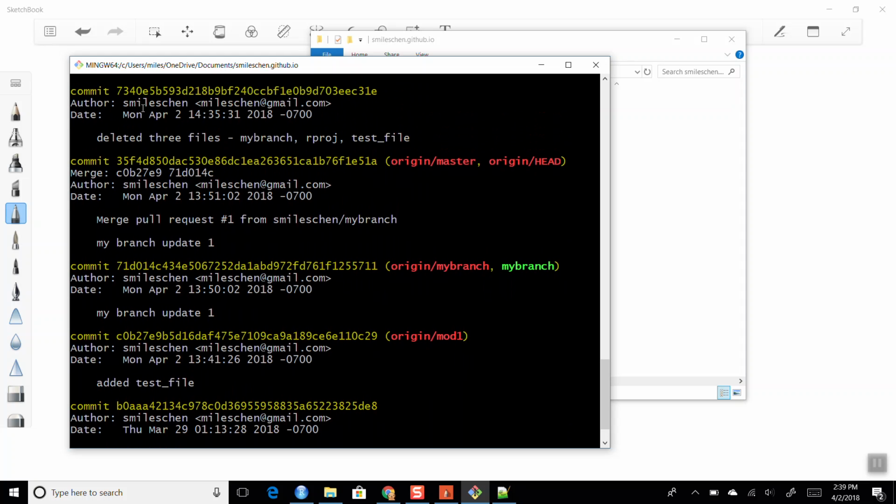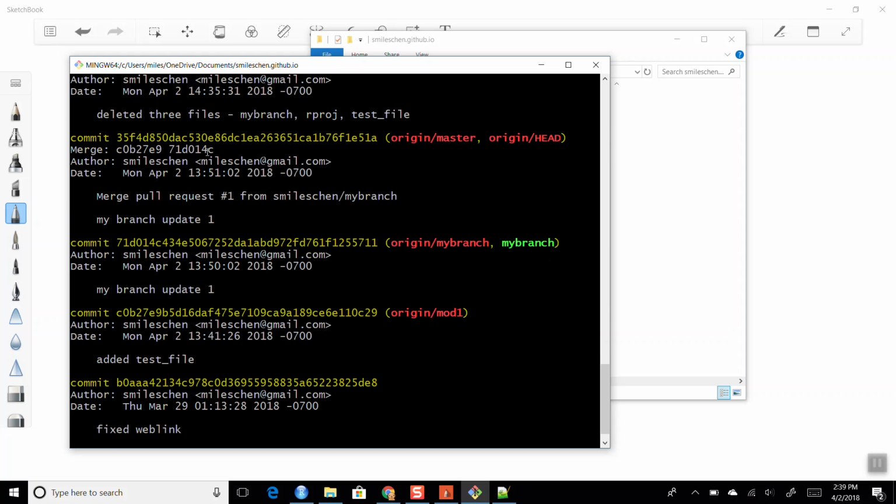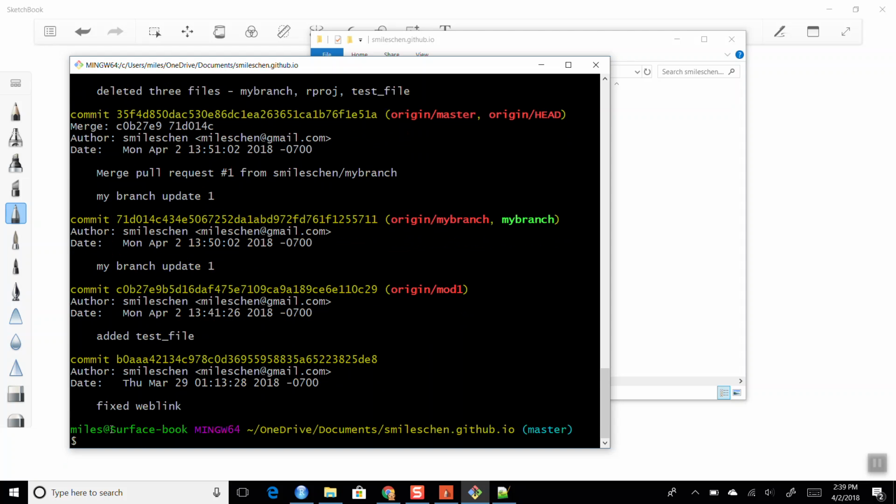And so what I want is the repository before I implemented this change where I deleted the 3 files. So that hash is 35F4D850. You don't have to type out the whole thing, you can just say git checkout and type in the first few letters, and that's probably enough for it to recognize this is the one you're talking about.